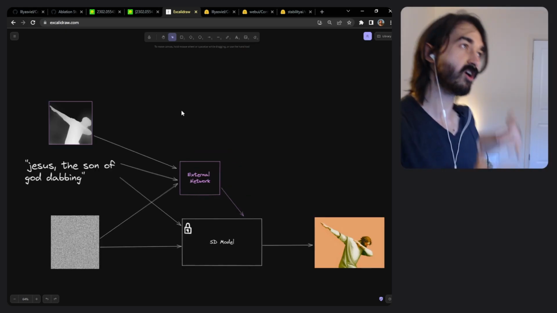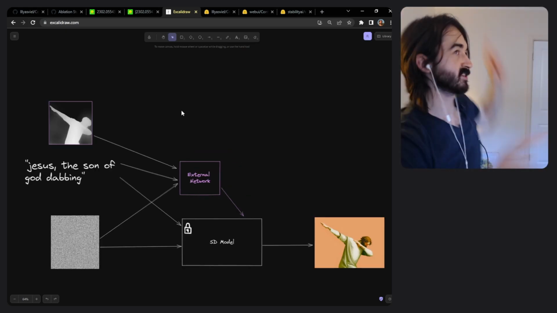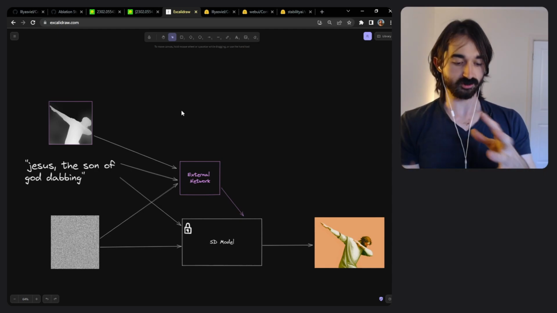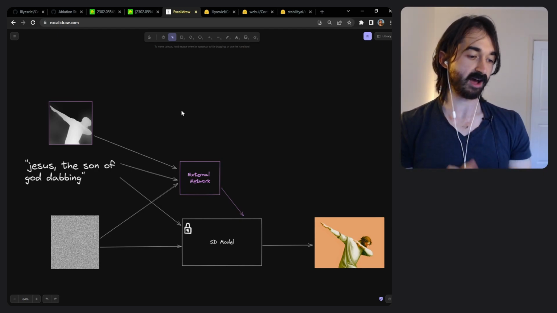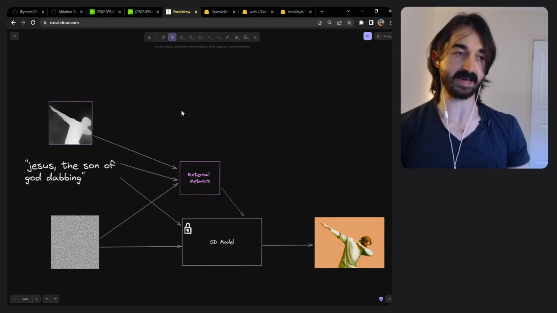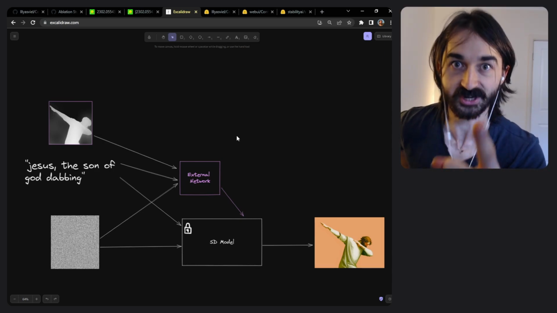So hopefully now everyone has a pretty good conceptual understanding of what ControlNet is and how it works, but I want to get a little bit more technical because I find that really helps my personal understanding. So buckle up, okay?